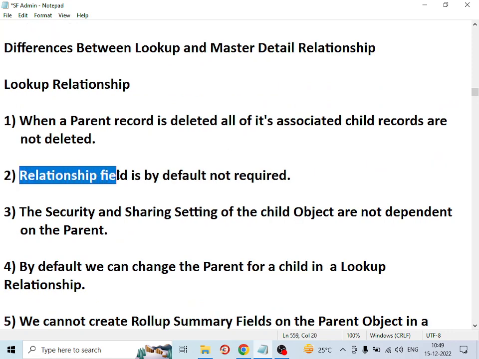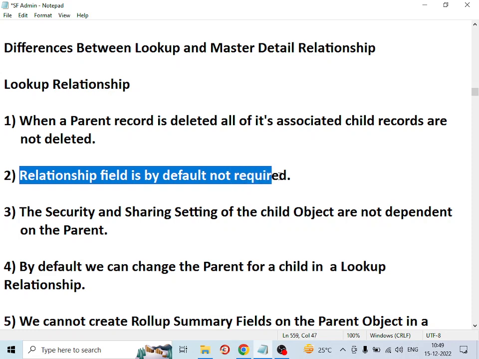Next, see. In a lookup relationship, the relationship field is by default not required. It means when creating the child record, that is the student record, you may or may not select the course. When you are creating a student, you may or may not select the parent, that is the course. It's not mandatory. You can even create the child record without selecting the parent record. It means we can create the student record even by not selecting a particular course.